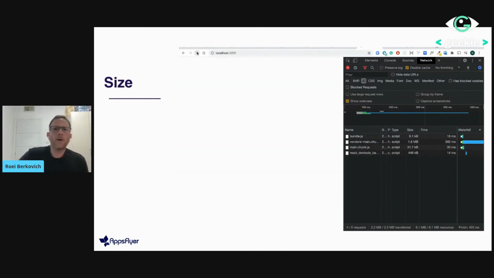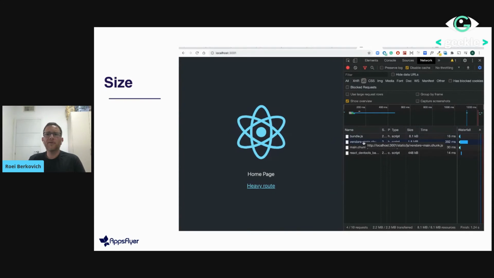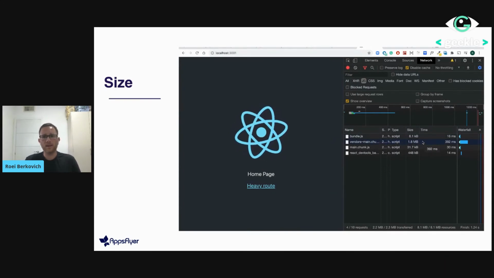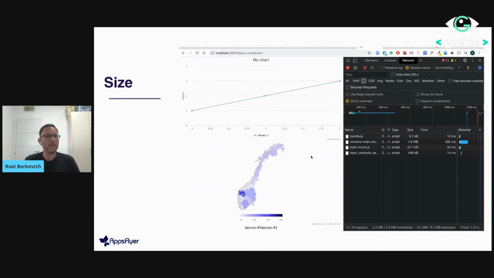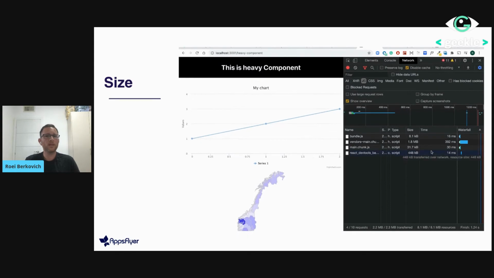Now we can see our main bundle size before code splitting is 1.8 megabytes. Okay, we can navigate to the heavy component route and see that we don't download anything. You see, all our application code has already been loaded, even if we don't need this component. We load everything.